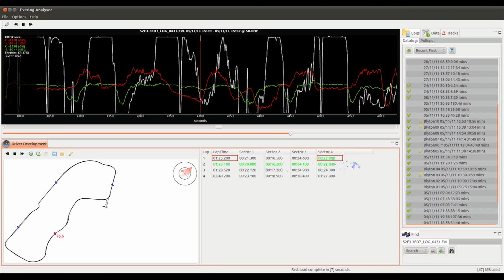So I've now got 4 sectors, and in this view here I can see which of the sectors were fastest from this particular run.